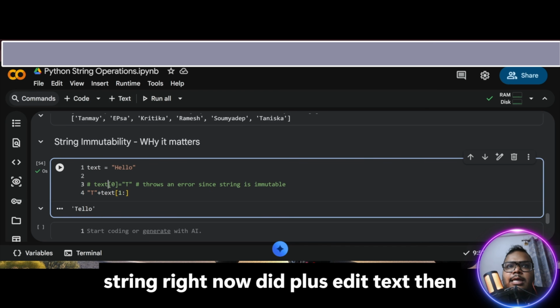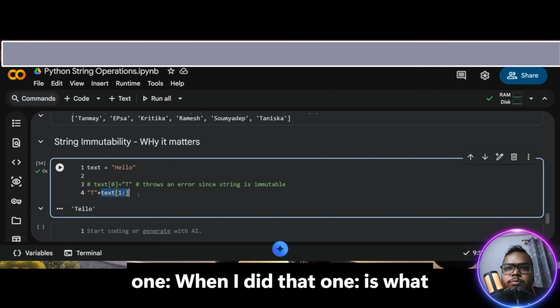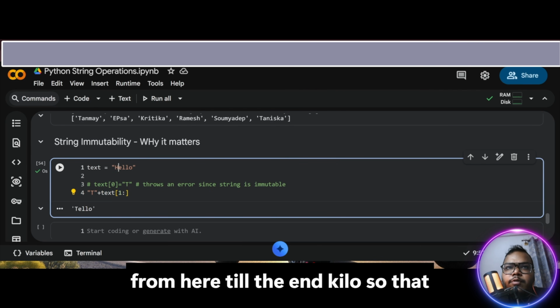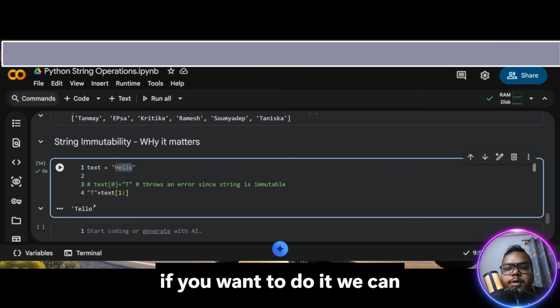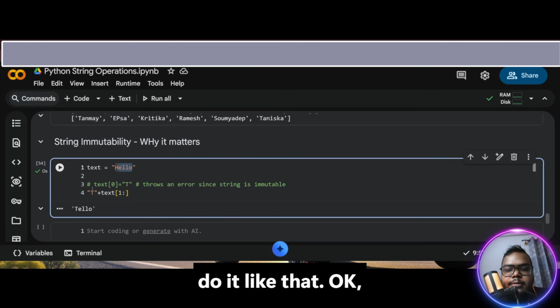Now I did plus, I did text, then one colon. When I did that, one colon means what? From here till the end, ailor. So t plus ailor, it becomes like that. So if you want to do it, you can do it like that.